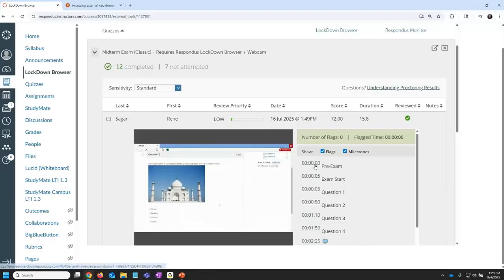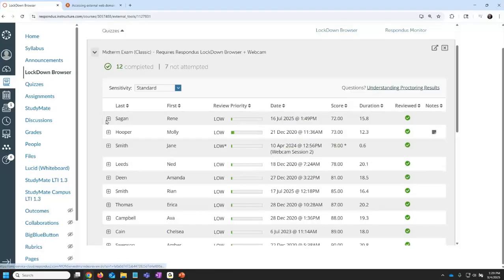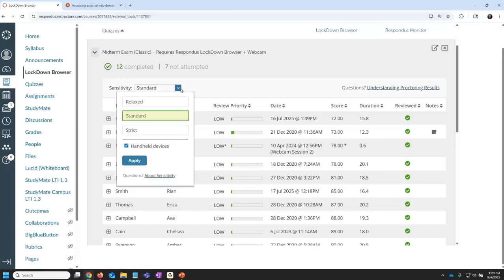Now, there's a couple more things to point out while we're here. Notice at the top of the student list, there's something called the sensitivity setting. This allows instructors to adjust the level of the ranking and flagging, so the review priority level, and what flags are applied to students' videos.